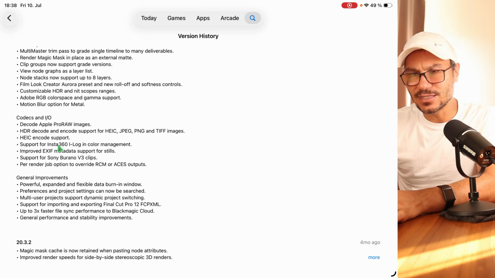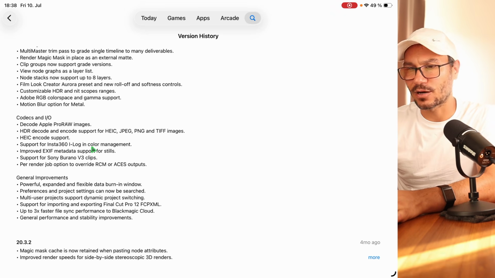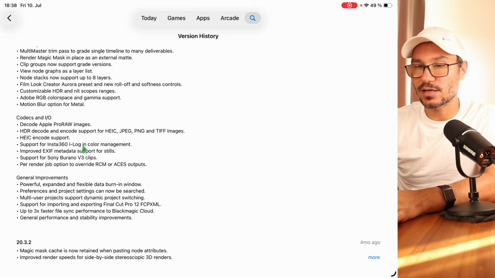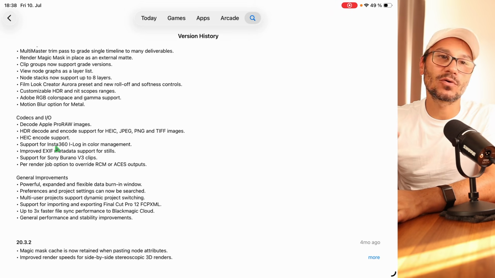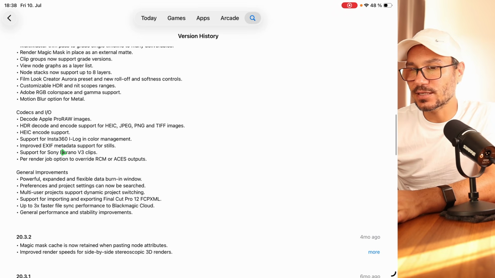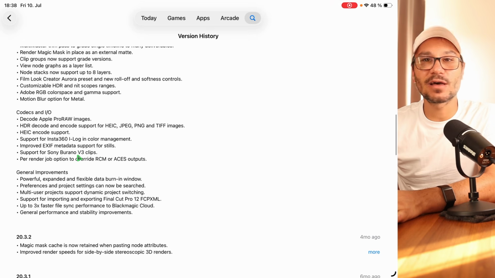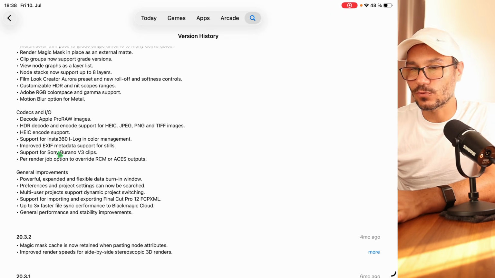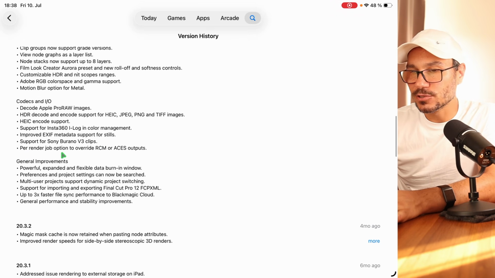We have support for Insta360 Eye lock-in color management. Let me know if you have an Insta360, if it also works on the iPad or if it's only working on the desktop. Then we have improved EXIF metadata support for stills. We have support for Sony Burano V3 clips. If you have any of these, please let me know in the comments if that works. I can't test this. Pre-render drop options to override RCM and ACES outputs.